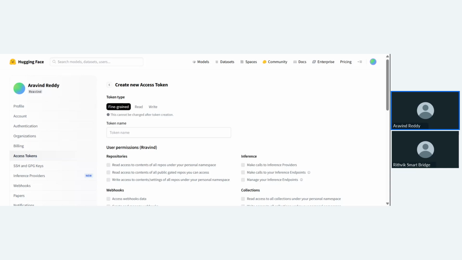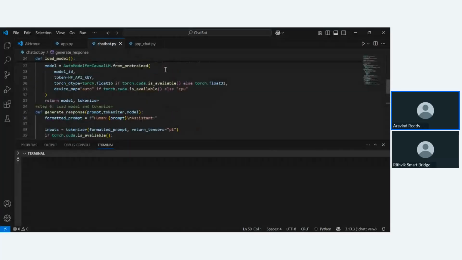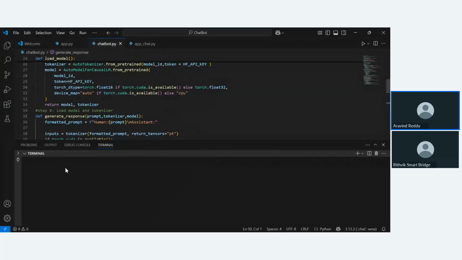So that's it. Let me run this. I'll show you. Just follow the code and instructions of Hugging Face. Okay. So where we are, yeah, this is our chatbot we are going to build right now. Okay, let me run this.